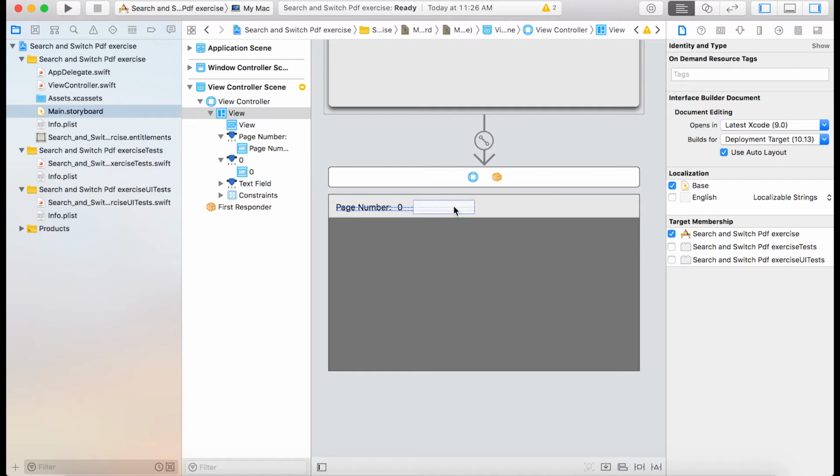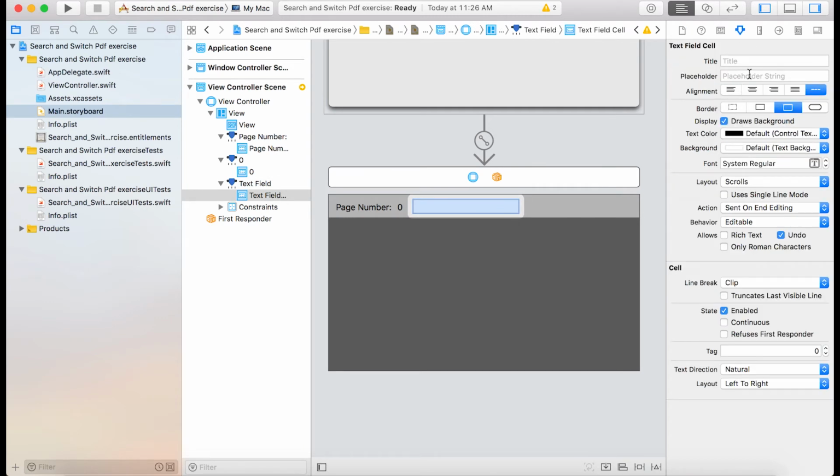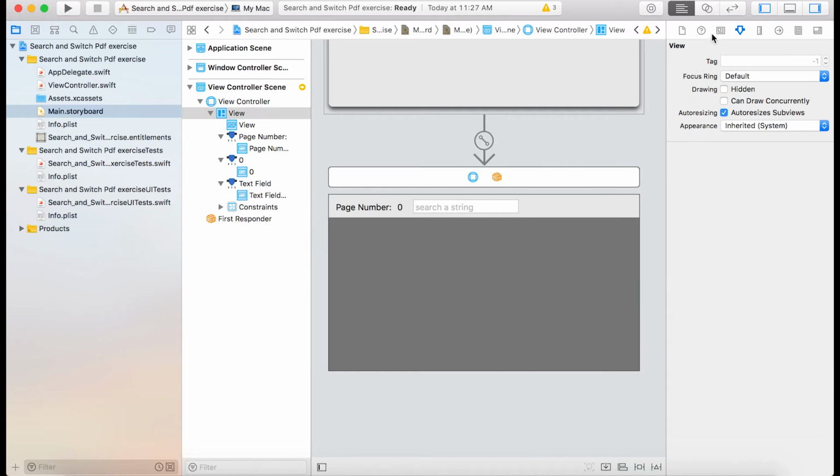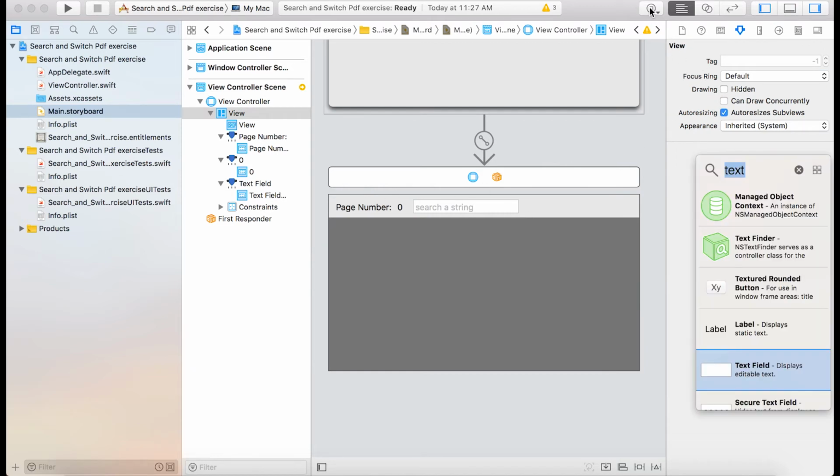So let's put it here. Let's make it a little bit wider. So let's expand it a little bit, and let's go to the property inspector and give some placeholder, search string. So it's done.